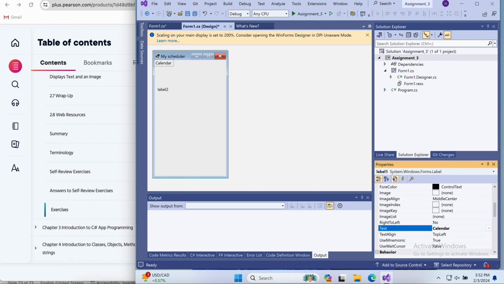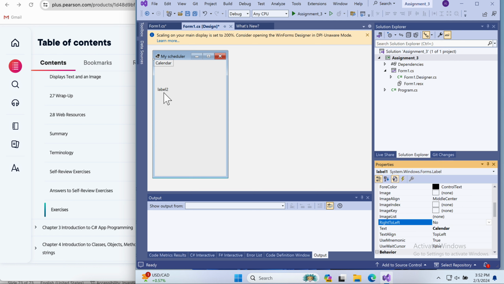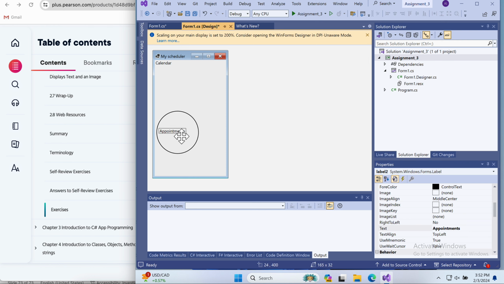Okay. So now it says calendar. The second label will say appointments. So we'll click on label 2, make sure it says label 2, and we're going to change this to appointments. Okay. Now this will be somewhere at the bottom because we will have a calendar here.